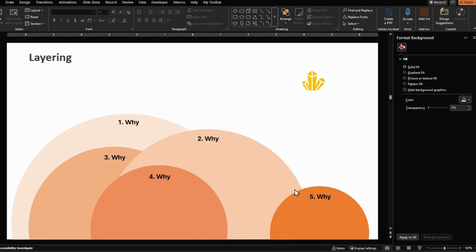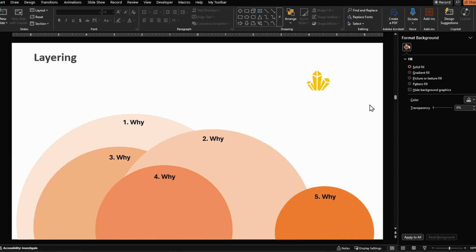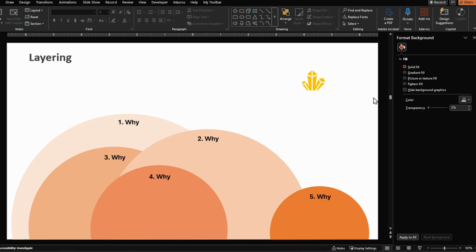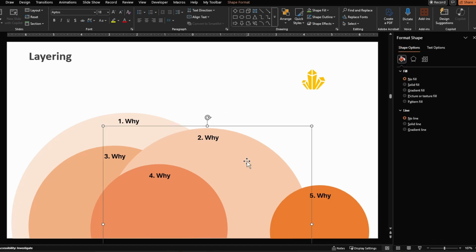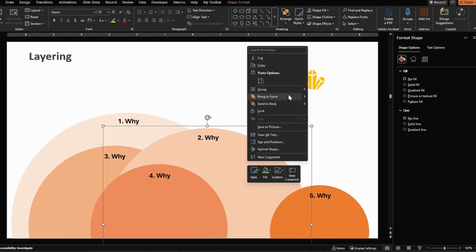Next, let's look at layering. If you have multiple objects on your slide, it is important to be able to arrange them in the proper order. What goes on top, what goes at the bottom, all that can be controlled using 2 options. If you click on an object and right click, we have these 2 options called bring to front and bring to back, which have 2 more options under them, which are bring to front and bring forward. Similarly, for send to back, we have send to back and send backward.